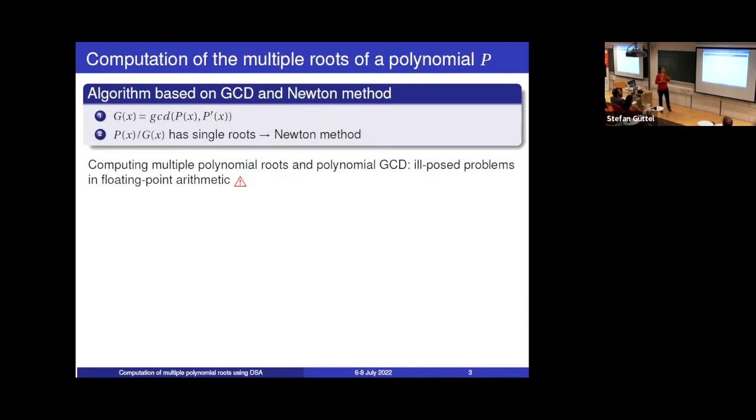So actually, we have a different approach to compute possibly multiple roots of polynomials. First, we compute the GCD of P and its derivative P prime. So we obtain a new polynomial G. Then we compute P over G, which is a polynomial that should have only single roots. And so we should be able to apply Newton method with a nice convergence rate.